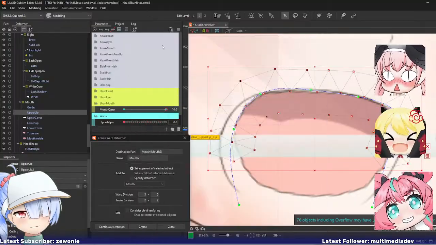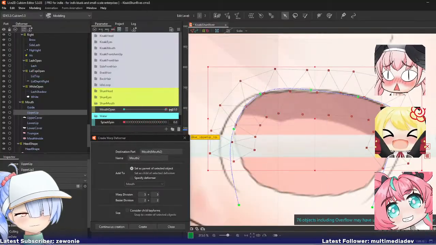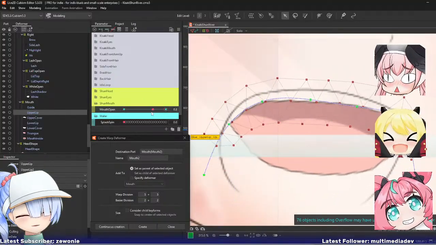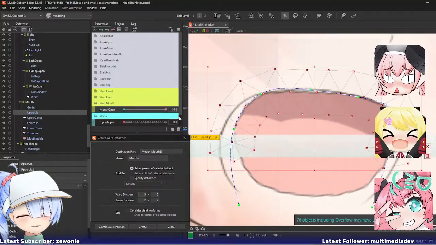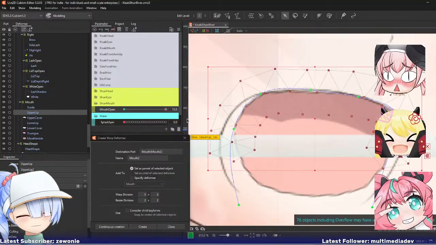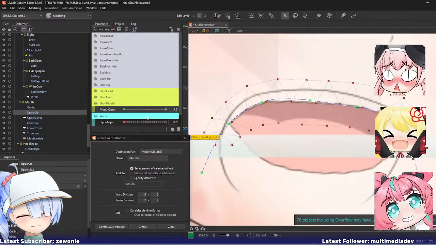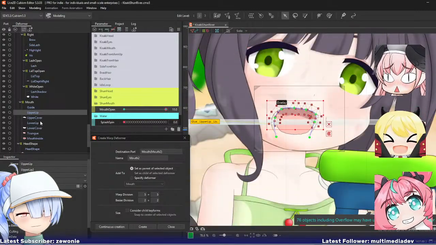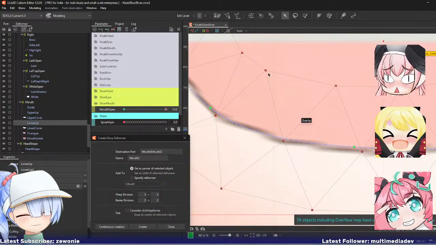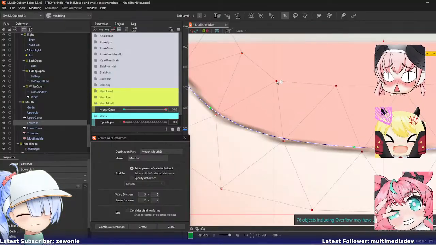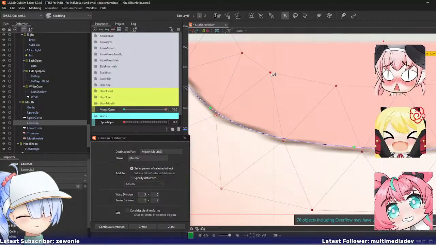Even with that long of a line, there's definitely an issue when it had to bend this much. Should I actually just compress the vertices here?